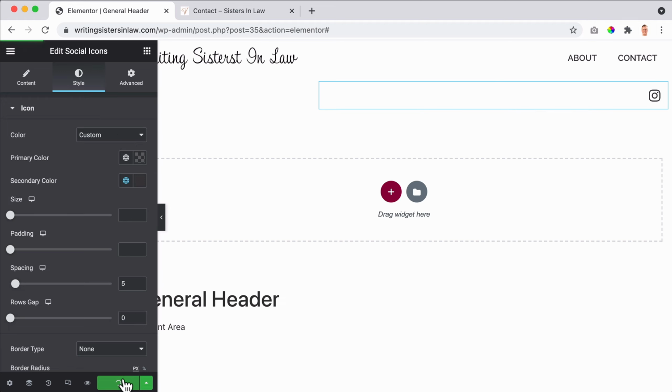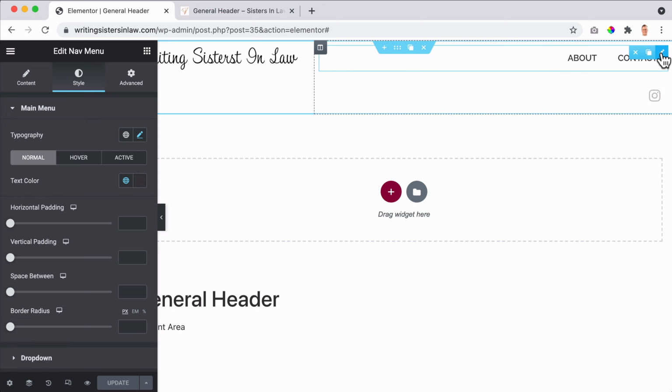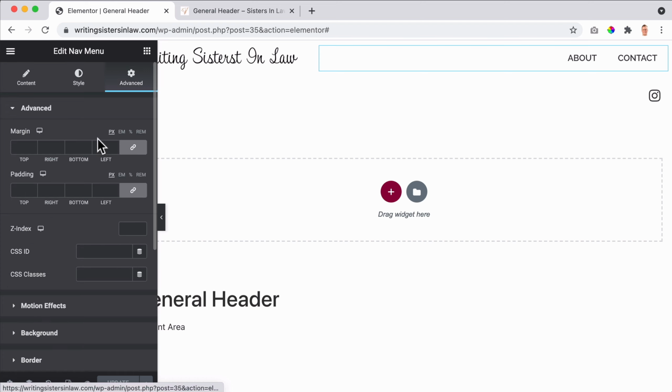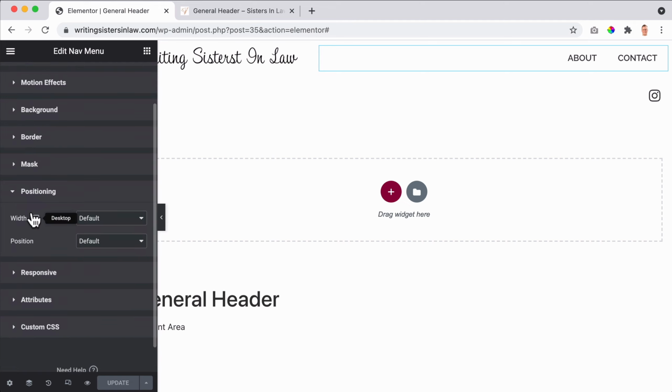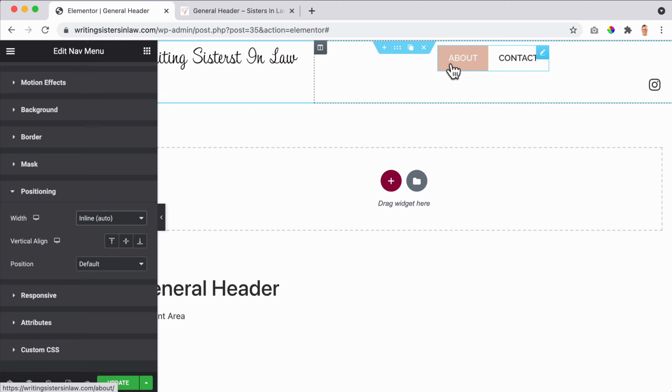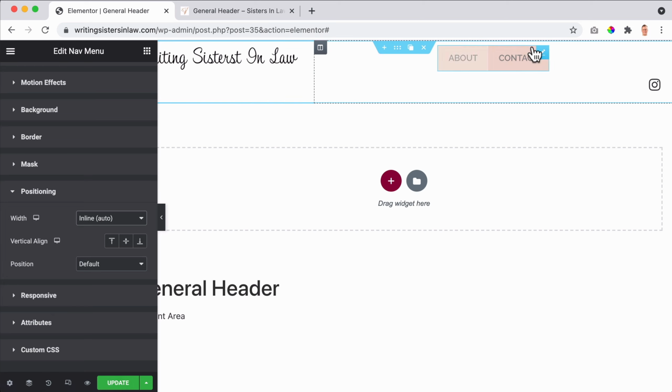Okay, but what I don't like is that those are on top of each other. How can I bring them next to each other? Well, I click over here. I go to advanced, close this and scroll down to positioning. And I change the width from default to inline. Look at this. Now it's not over the whole width, but it's just this area. So inline means that it is as big as the space it needs. So not the whole width.